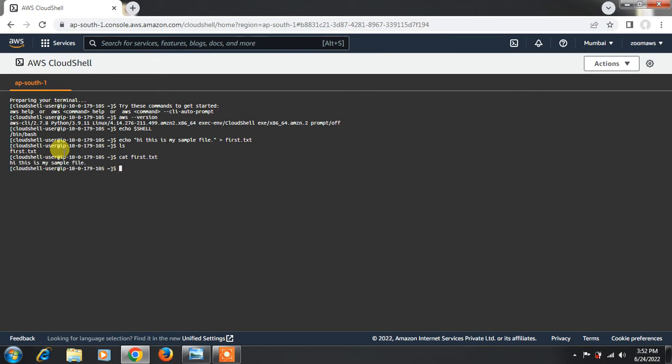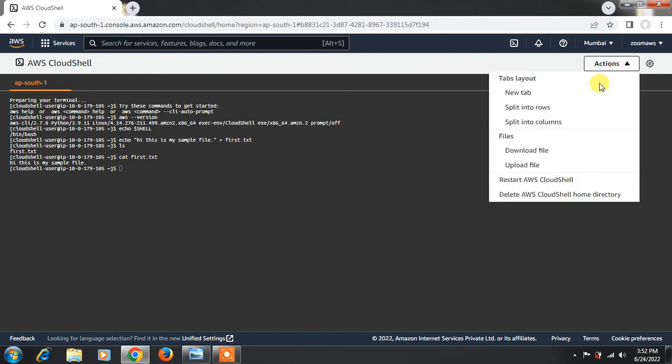Suppose this is your script or code file which you write here, and you want to download it from your CloudShell to the local machine. How can you do that? We have an option: click on the icon button, there is an Actions option, click on Actions, and over there we have the options to select the file: download file and upload file. We can click on download to download the file, and we can also upload a file from my local machine to my CloudShell environment.